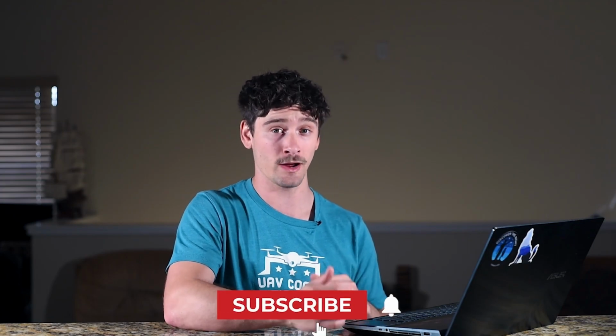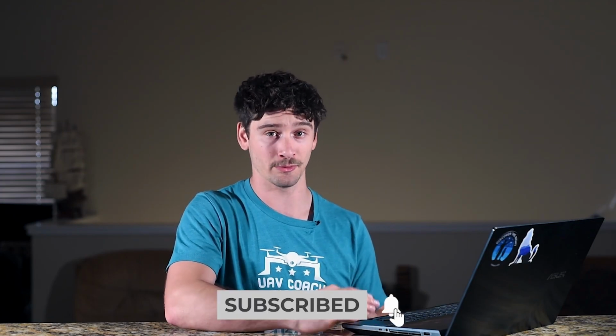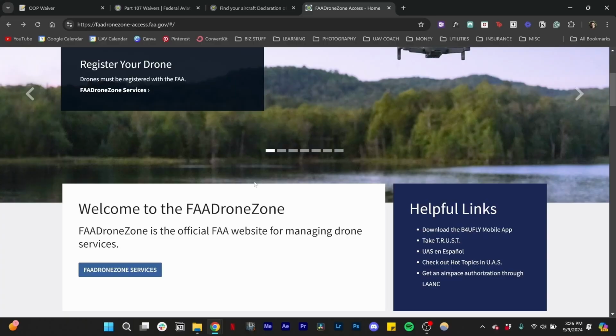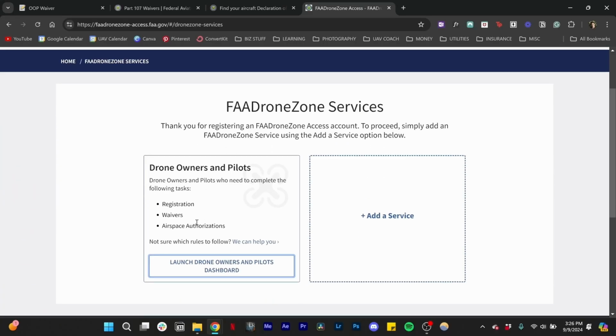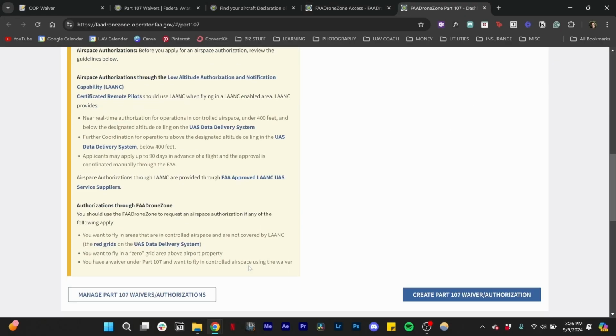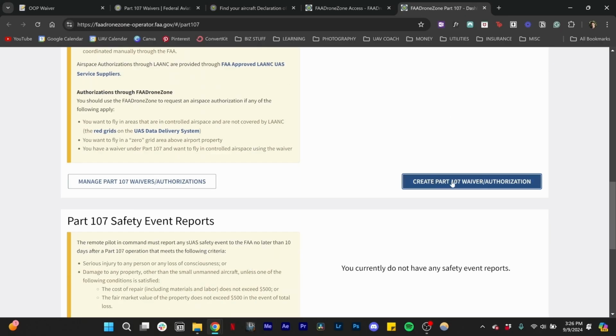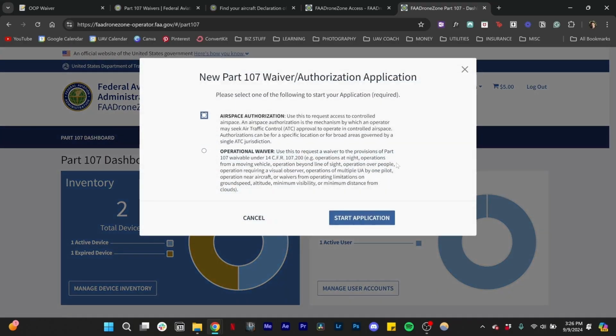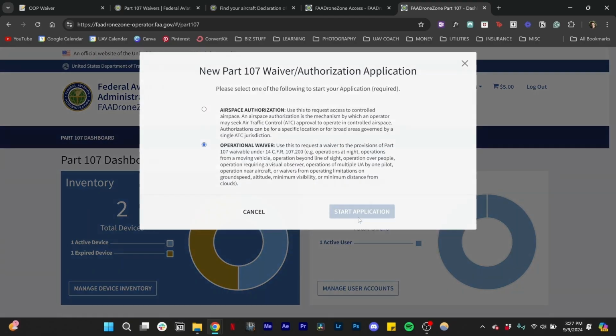If you do not have any of these drones, then you need to fill out a waiver to fly a drone over people legally. And this leads us to the website that you will fill the waiver out on, FAA DroneZone. Then we're going to go to Launch Drone Owners and Pilots Dashboard. Now we're going to scroll down a bit and create Part 107 waiver / authorization. Click this. We want to do an operational waiver. Click that and start application.